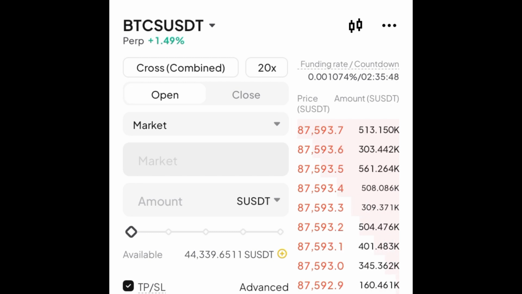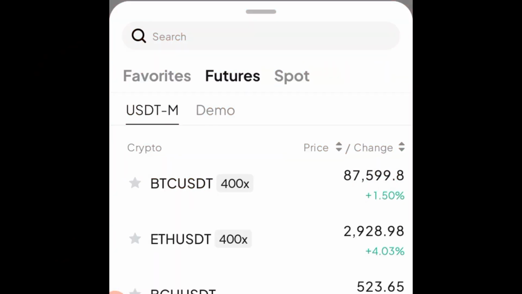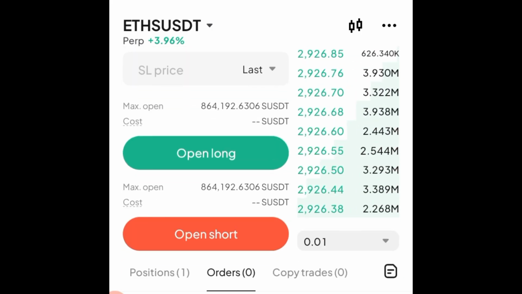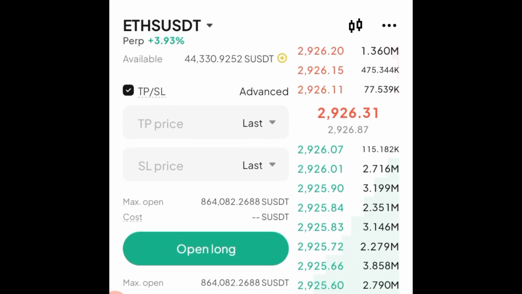If I want to switch to Ethereum pair, I can just go ahead and click on this icon right here. Okay, so you just go ahead and click on that, and right here on the futures option, switch to demo, and then you can select Ethereum, and that is basically it. So I can go ahead and equally take a trade on this if I want to.